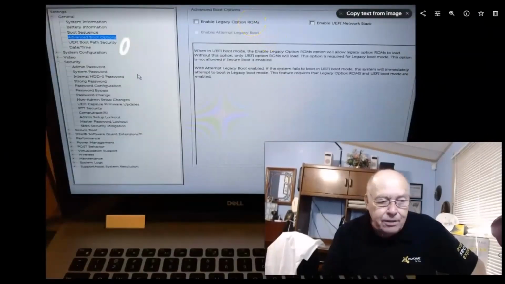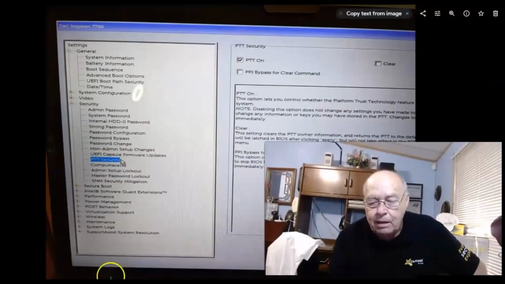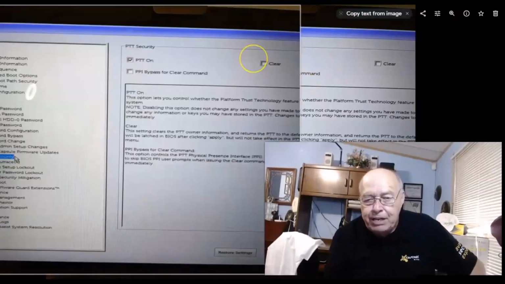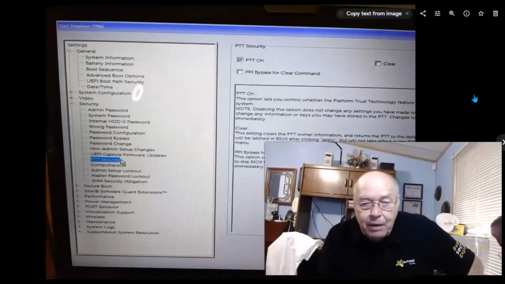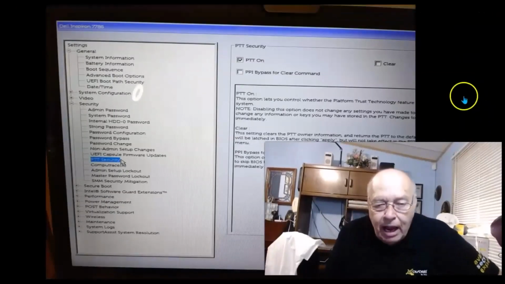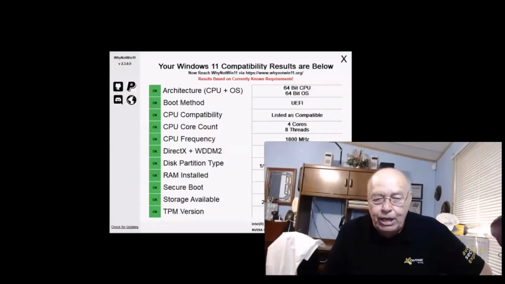Once this is unchecked, then you can go down to PTT Security under Security Setting, and you can now turn on PTT. Once it's on, save your setting and reboot the system. After the system got rebooted, surprise, surprise, that computer is now fully ready to run Windows 11. It is compatible. And actually, that computer right now is in the process of updating to the preview release of Windows 11.